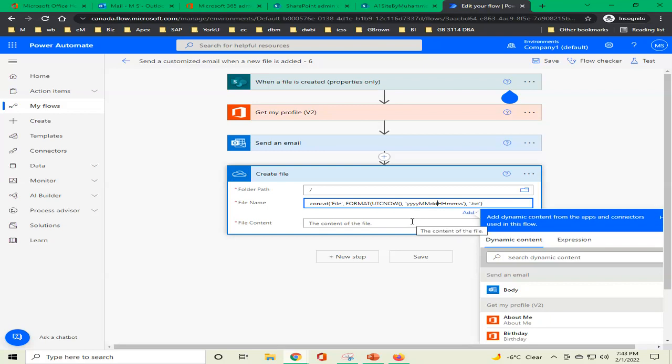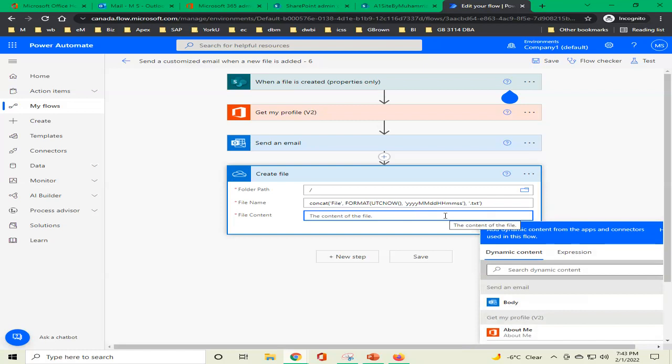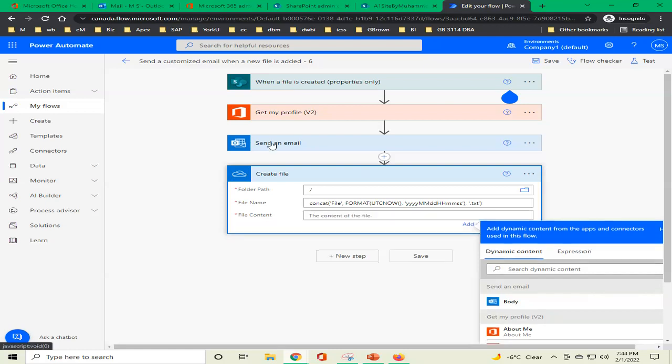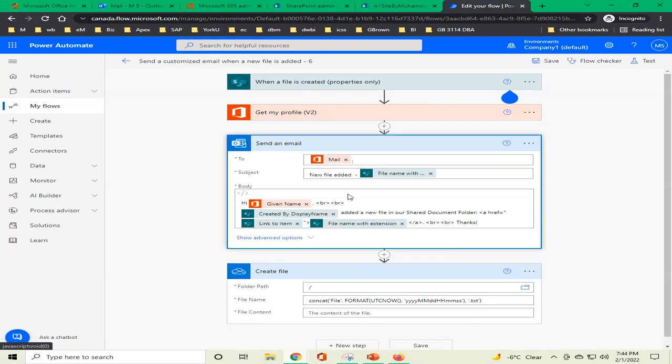And in the content of the file, I can write anything. We can add dynamic contents also, but we can write fixed contents also. Right now, let's say a new file is added. So this will be static content. If we want to write dynamic content, why not take the same content from the email? From the email, we were writing these contents into the body of the email, so we can write the same contents into the body of our file. We can save it.